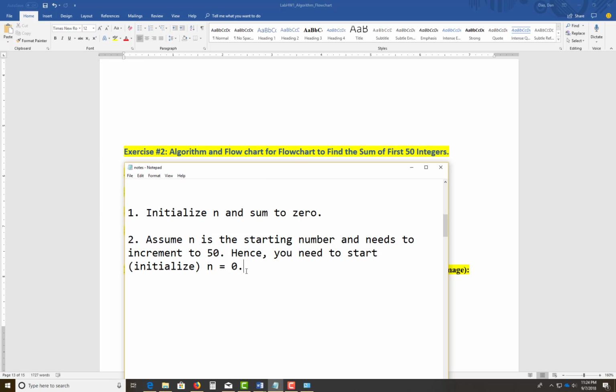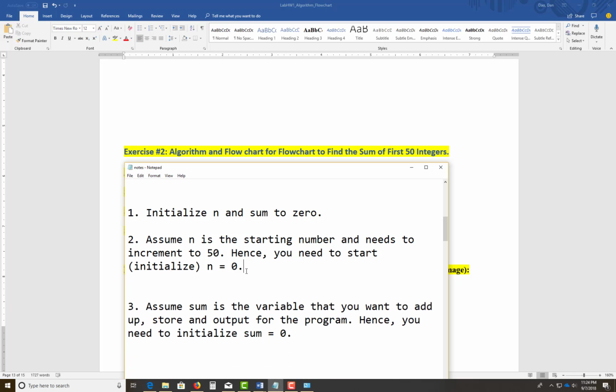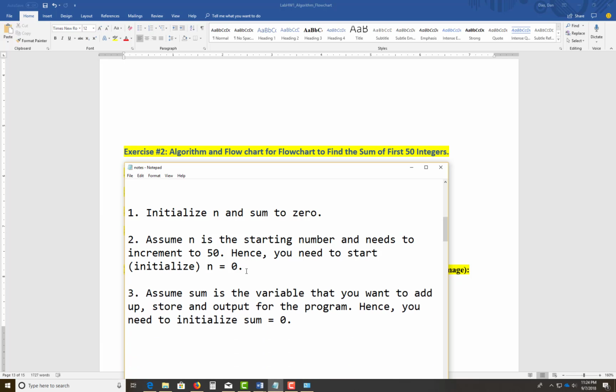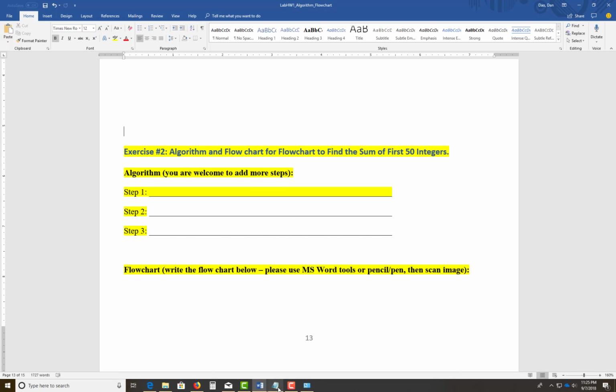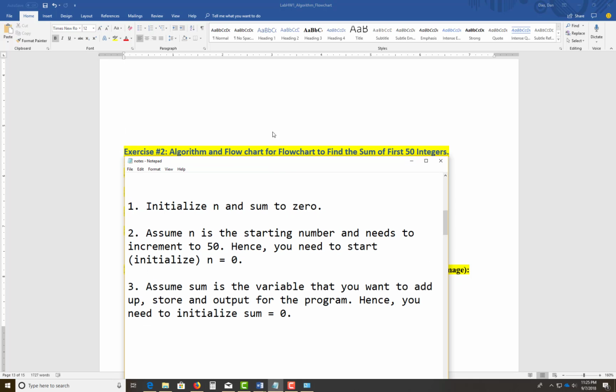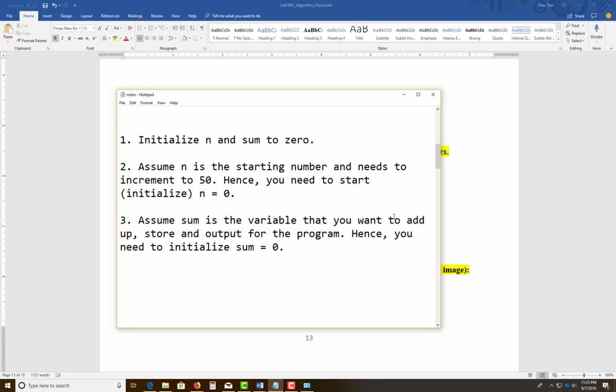The second step I would do is you need to assume that the sum variable is what you want to add up, store, and output for the program. Hence, you initialize sum equal to 0. Now, both of these are data type int, for example. So you have that right now. That's what you're looking at.